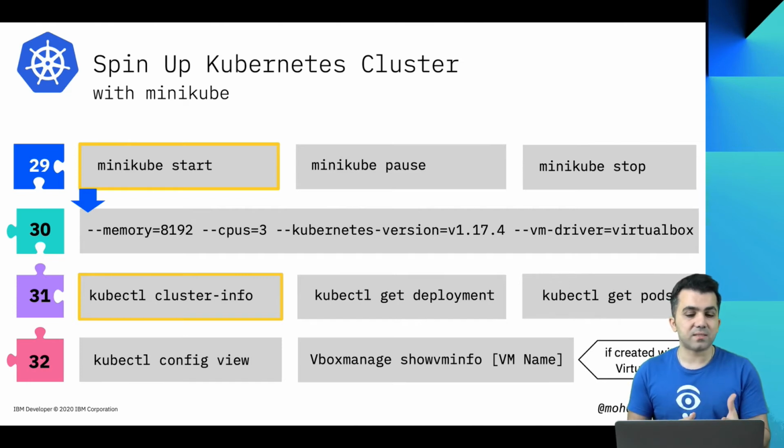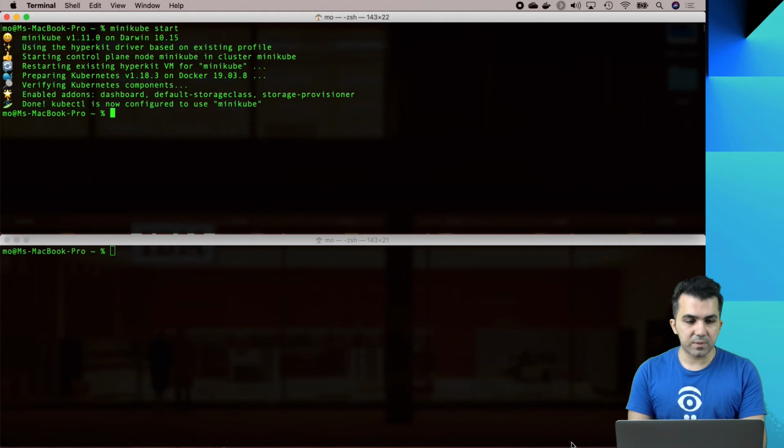For memory, that's the amount of memory in megabytes, and you also have the CPU cores. For instance, you could put 3 or 4 depending on your system, and you can also define the Kubernetes version. Other useful commands that you're going to use are pause and stop. If you want to pause or stop your Minikube, that's how you do it. Let's take a look at our Kubernetes Minikube. Okay, it's now up and running.